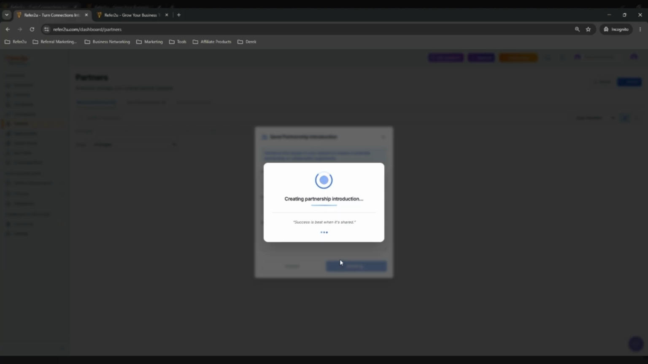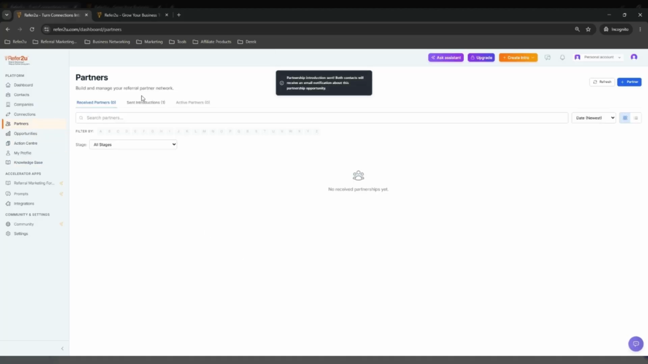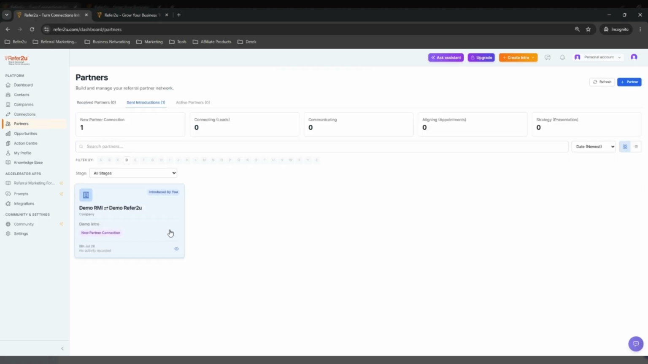So that intro is now sent to both partners. And when you come into partners now, you can see your sent introductions. So you now have a searchable record of all of the partner introductions that you ever do. And when the partners are working on their side of things with Refer2u and updating records and keeping things up to date, it automatically updates you on progress.